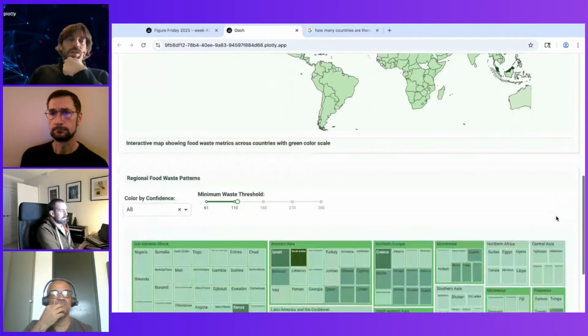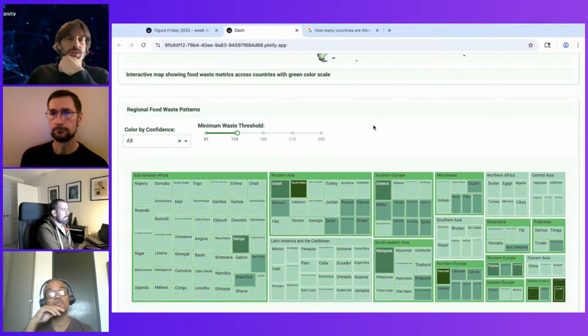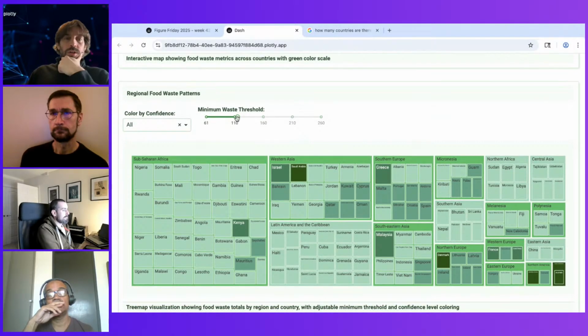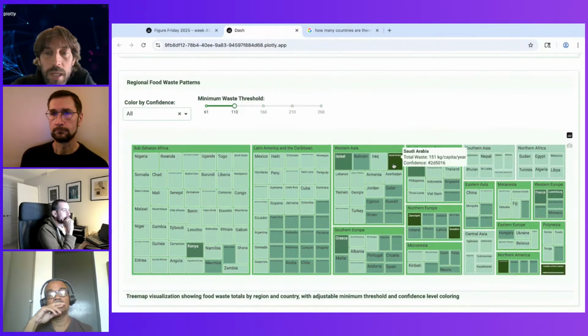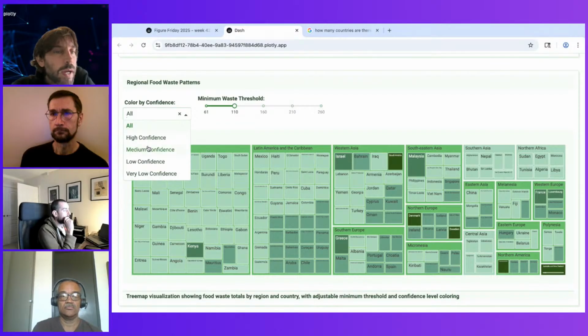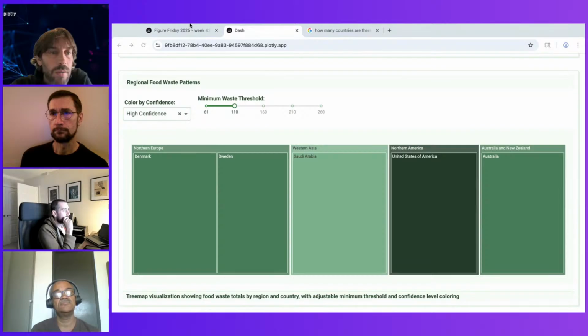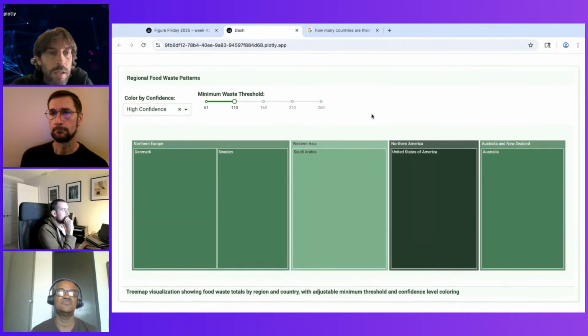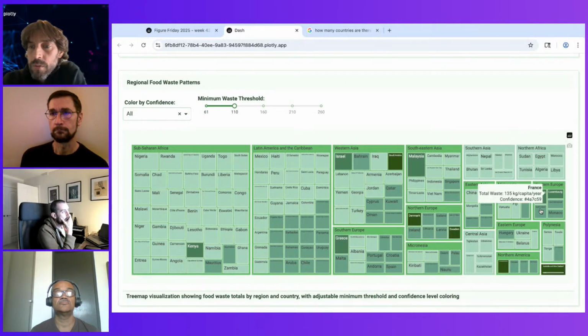And then we have the tree map, color by confidence, high confidence, medium confidence, minimum waste threshold, at least 115, 110. And here we have the countries by color of confidence. High confidence. What happens if I change this? Oh, so it's filtering the data. Let's choose all. Okay, cool.